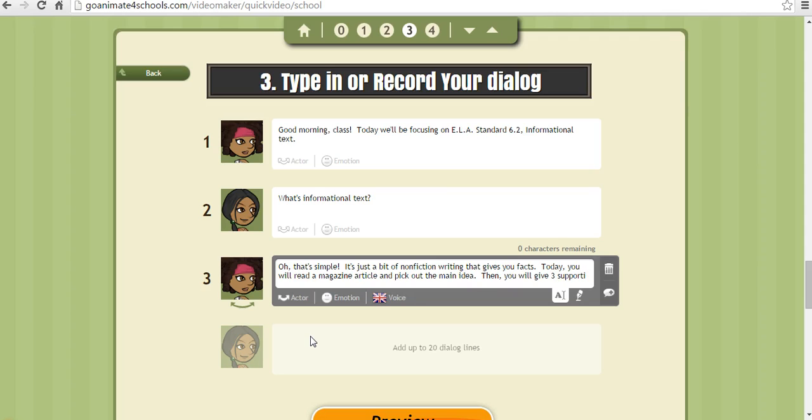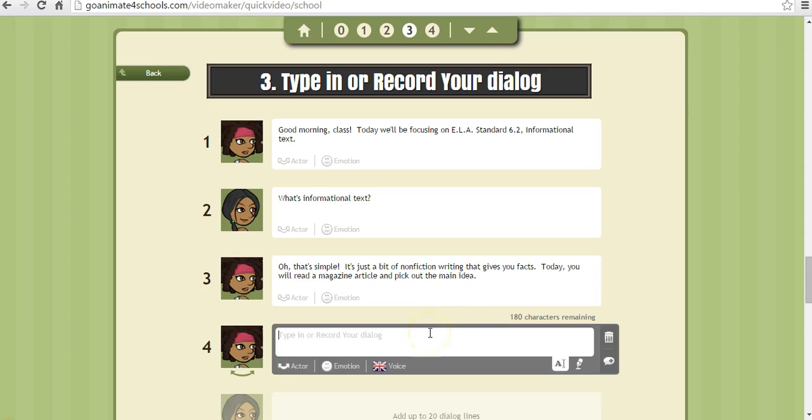Oh, and you see I ran out of space. See right there it says 0 characters remaining. So I'm going to get rid of this sentence right here so I can start by adding a new dialogue box because my teacher still needs to talk. You know, we teachers like to talk a lot. So, and pick out the main idea.